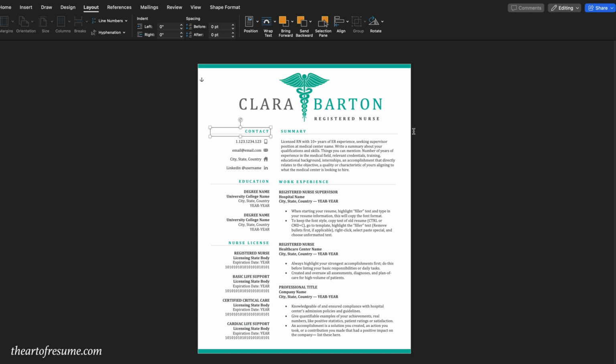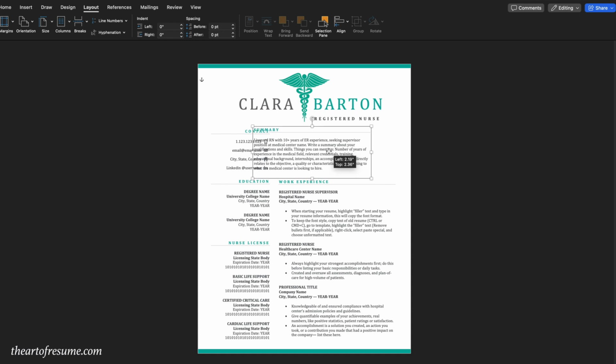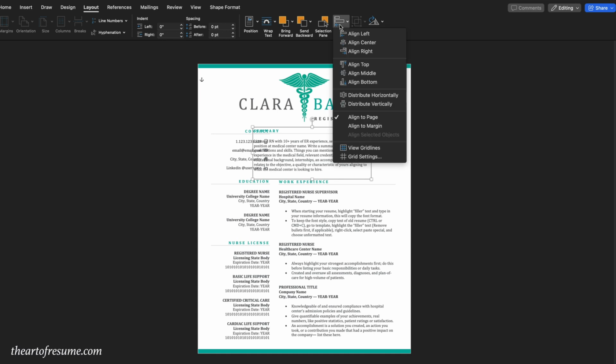Next, you need to know that all of your text boxes are aligned with your margin. So if your text box gets moved out of place, all you'll need to do is go to your layout menu, which is right here, and then go to your align tool, select margin, go back up, and then select align right.